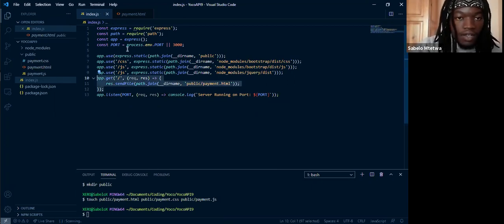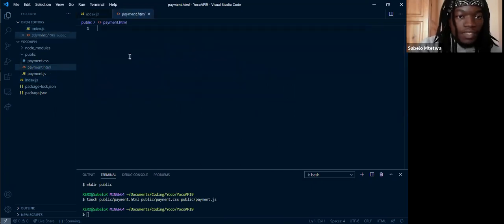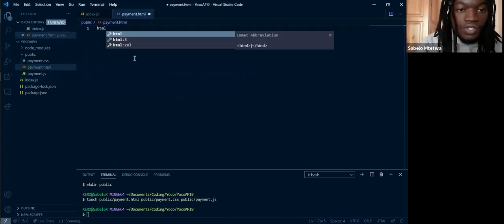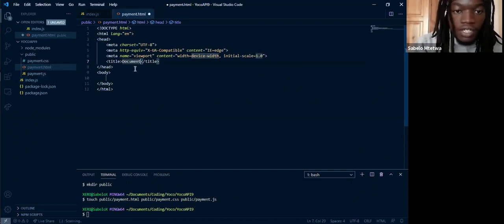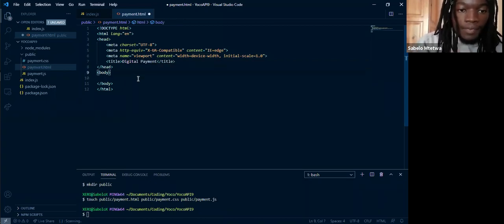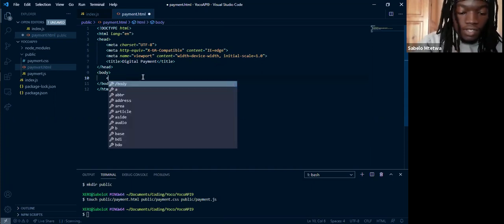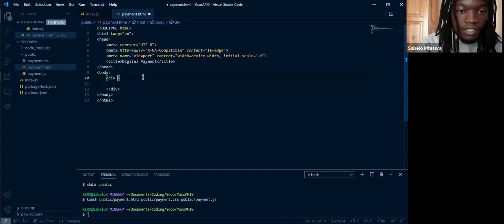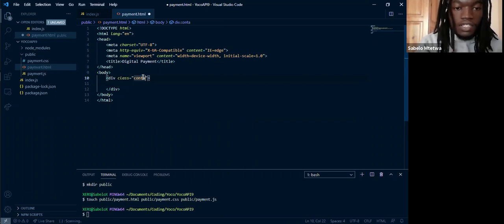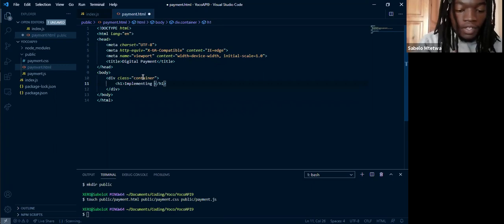Before we go and test this out, I want to write something in the HTML file, some content which will be displayed in the browser. I'll give this a title of Digital Payment, and some basic content, maybe a div element containing a container, and just a simple message saying Implementing the Yoco API.